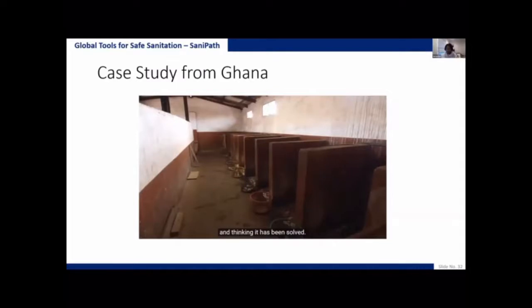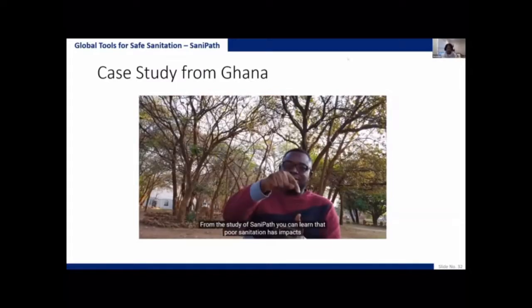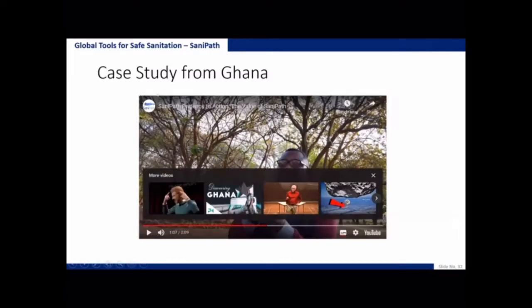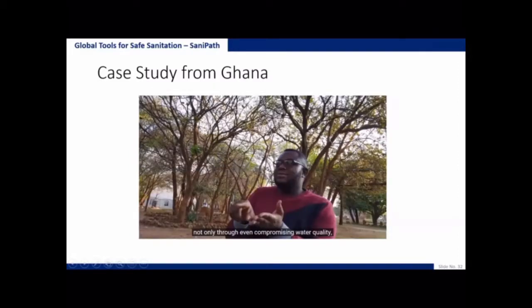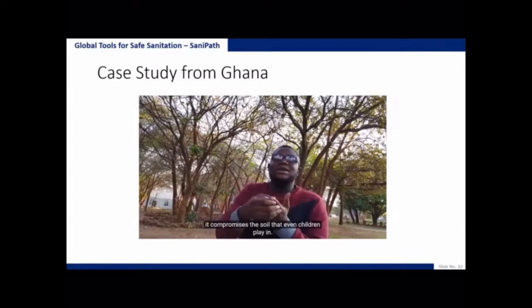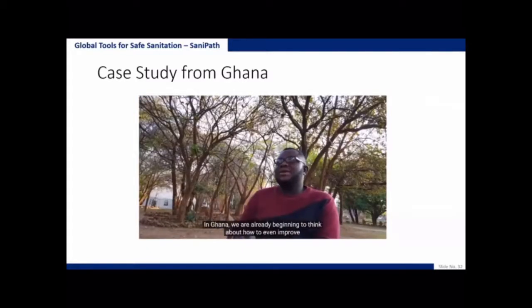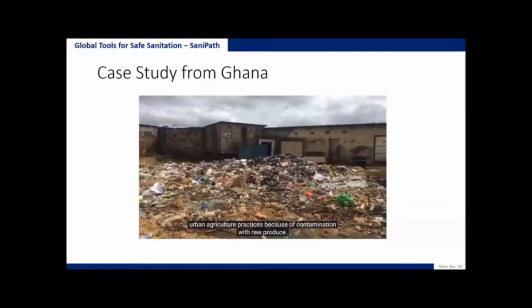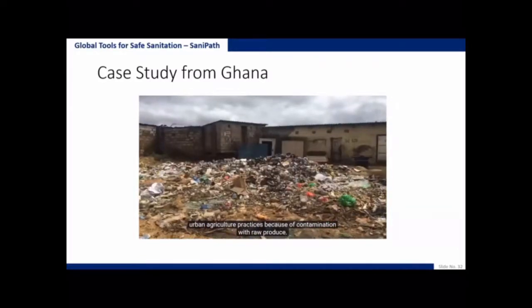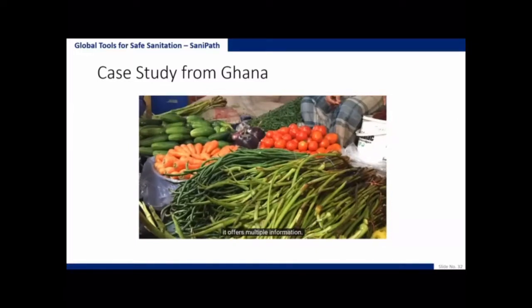From the study of Sanipath, you can learn that poor sanitation has impacts not only through compromising water quality, but it compromises street food, it compromises raw produce, it compromises the soils that even children play in. Sanipath has a spiral effect in turning things around. In Ghana, we're already beginning to think about how to improve urban agricultural practices because of contaminations with raw produce. So I think Sanipath does not just offer one-level information, it offers multiple information.